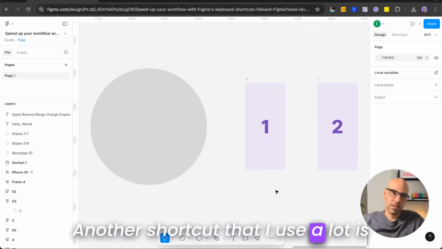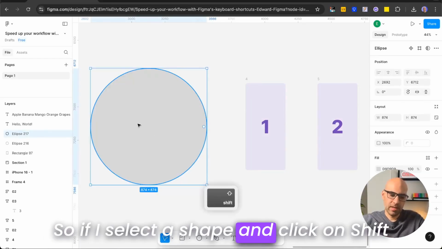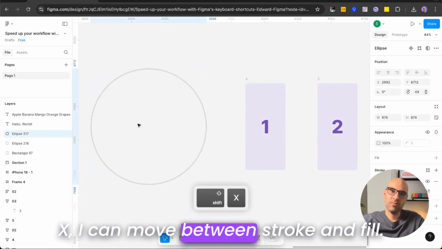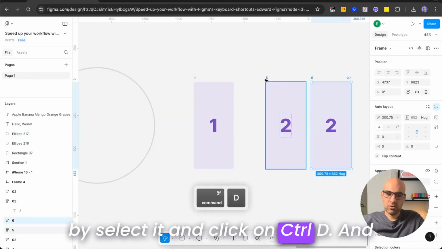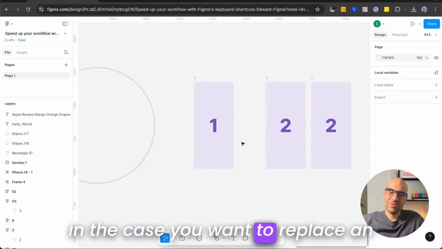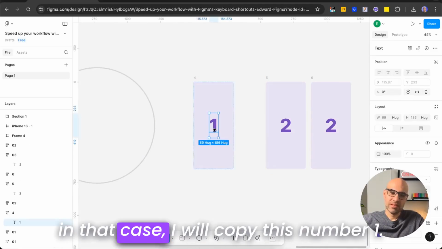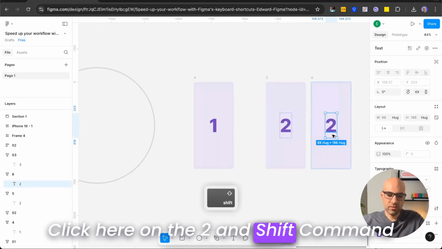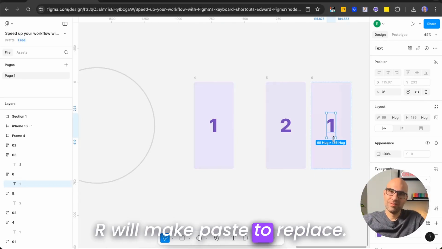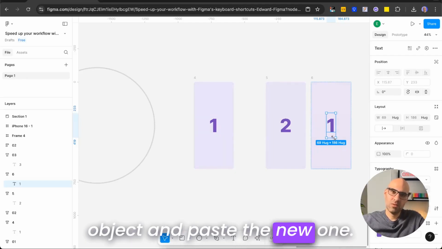Another shortcut that I use a lot is to change between stroke and fill. So if I select a shape and click on Shift X, I can move between stroke and fill. You can duplicate a frame or an object by selecting it and clicking on Ctrl D. And in a case you want to replace an object in the exact place of another object, in that case I will copy this number 1, click here on the 2 and Shift Command R will paste to replace. So it will eliminate the first object and paste the new one instead.